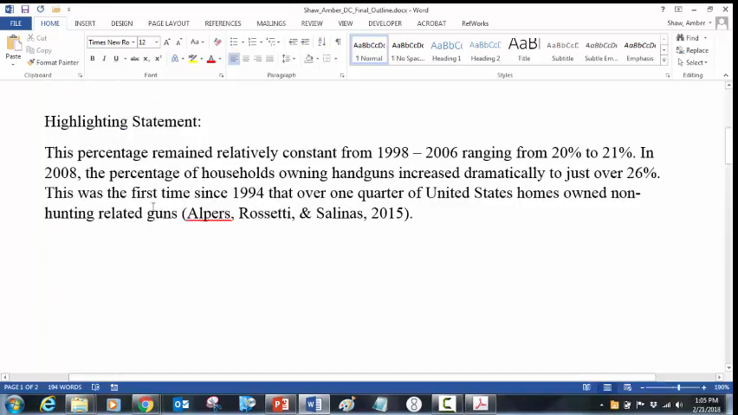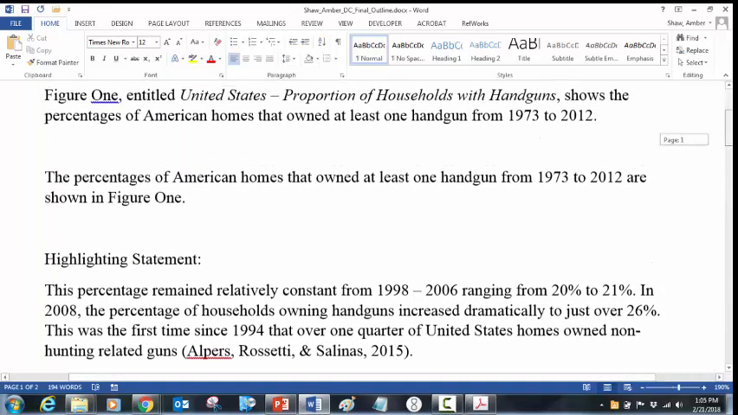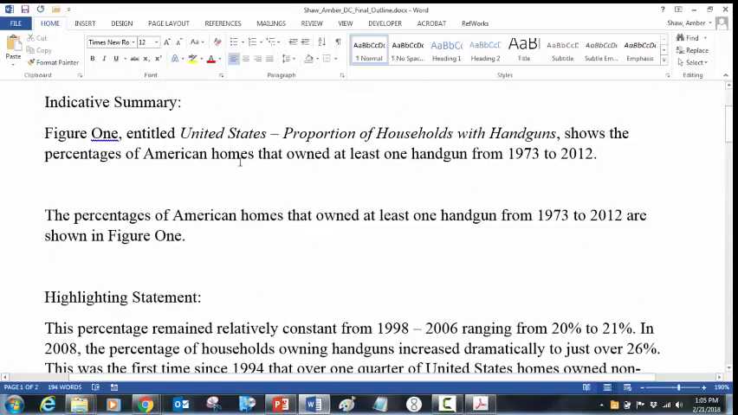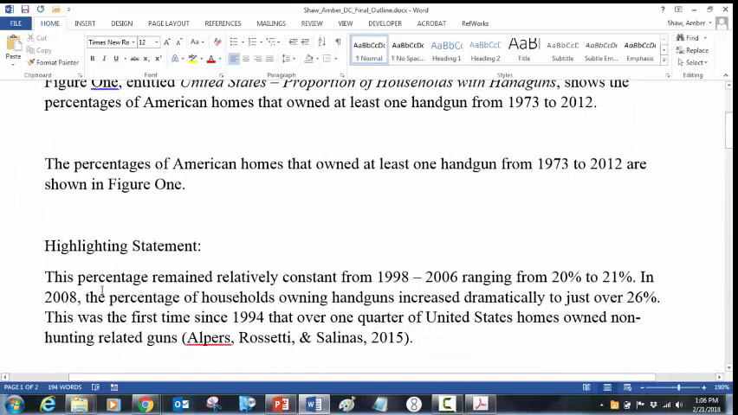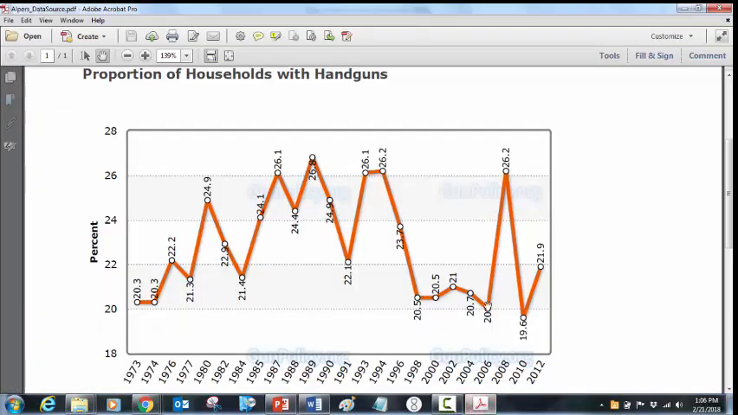So here I tried a highlighting statement, and I wrote this percentage because I want to keep in mind that my indicative summary already talked about the percentages of American homes, so I can use this and refer back to percentage for my theme here. It remained relatively constant from 1998 to 2006, ranging from 20 to 21%. So that's describing this right here to my reader.